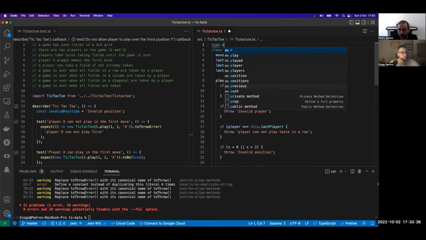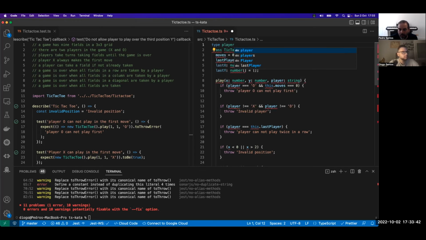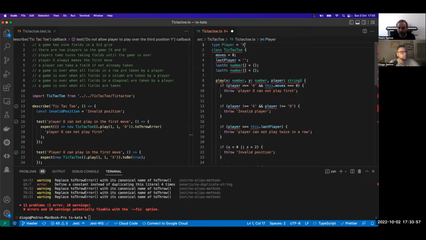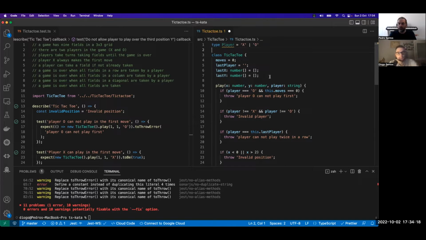So above class, do type player with capital P. It's a type. So I think in TypeScript, types always have type player is equals to X or O. And semicolon, and put a blank line after to separate that type from the other, so it's more readable. So we just defined the player that is either X or O.